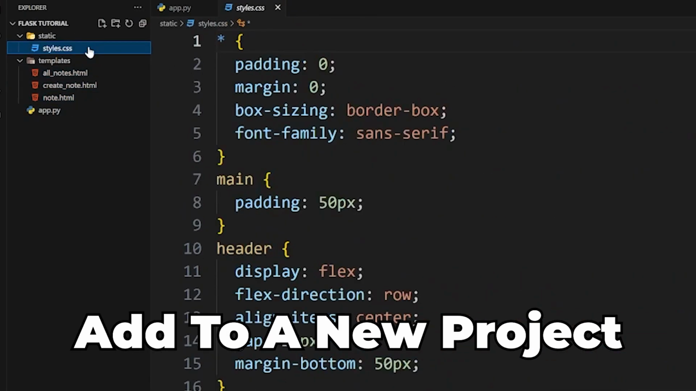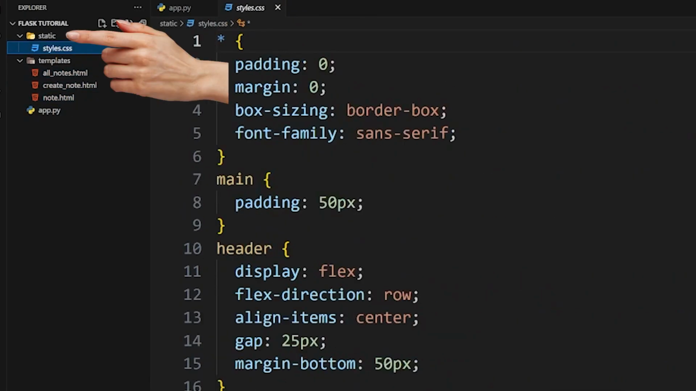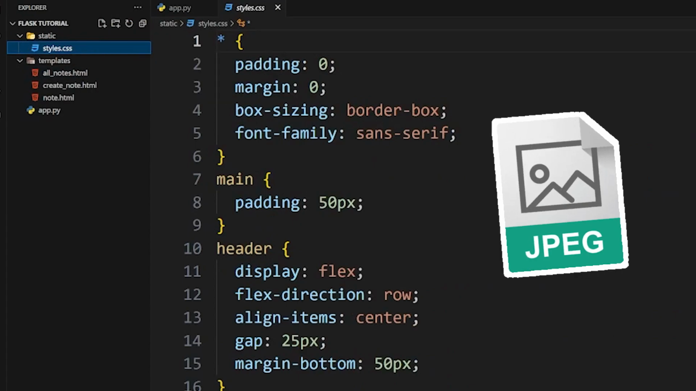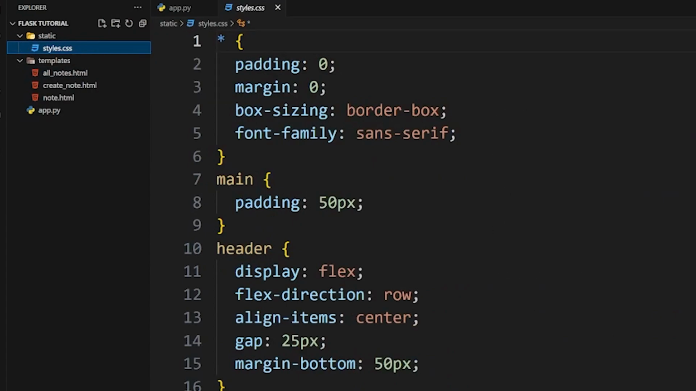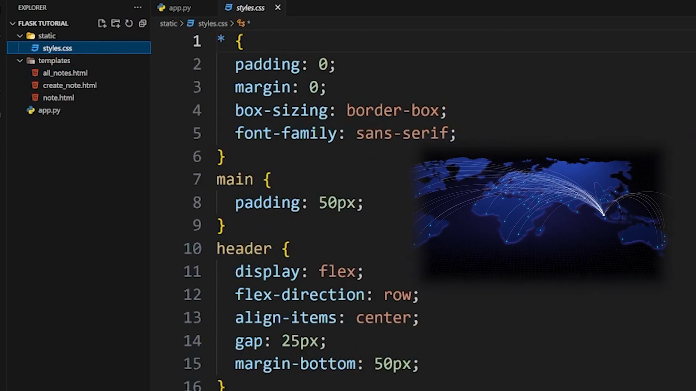The styles.css file contains all the styling which I've added under a folder called static. This folder is used to store any major CSS or JavaScript files and needs to be named static so that Flask knows it's meant to be publicly accessible.